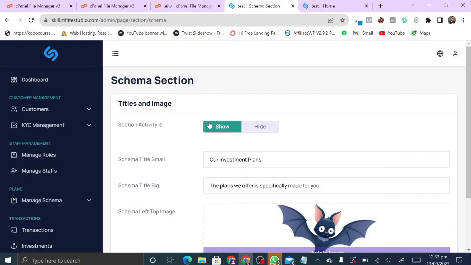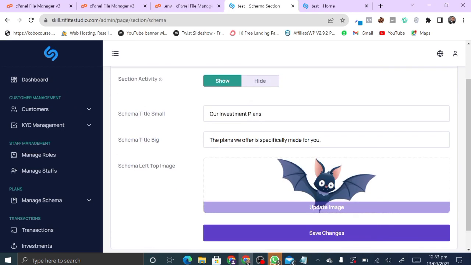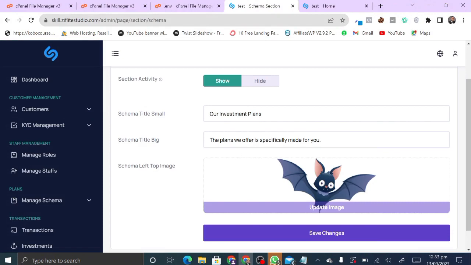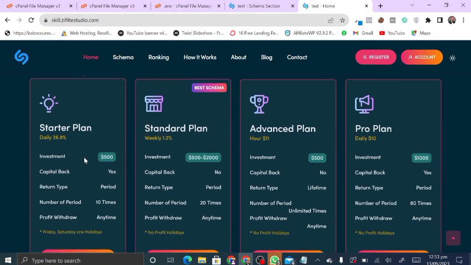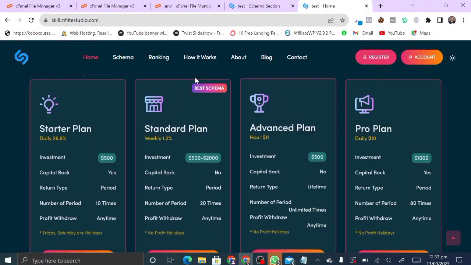So now we have the pages. The pages is where you're going to make changes on each page. Then on the landing page, that's the landing page that helps you to make changes on every section of the landing page, from the hero to the schema, which is the plan, and to every other aspect. So notice what we are doing.